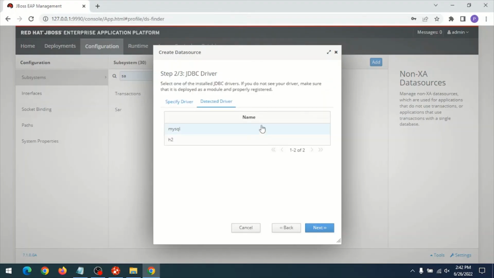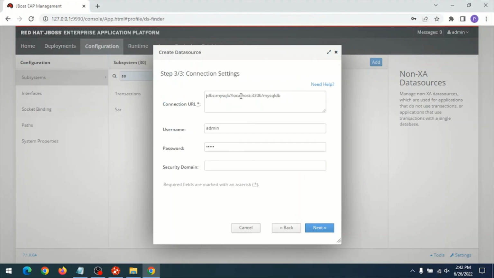Then next, use the option detect driver. Now we can see the driver details which we added in the standalone.xml file. So choose MySQL and next, connection URL. We need to add the database schema name where we can create tables for JPA applications.